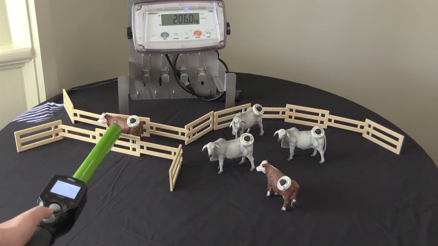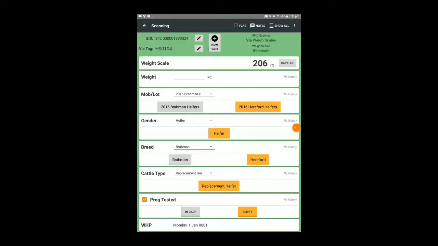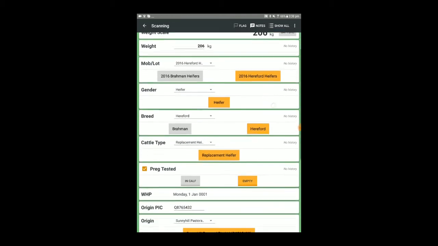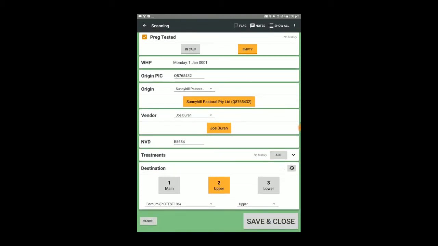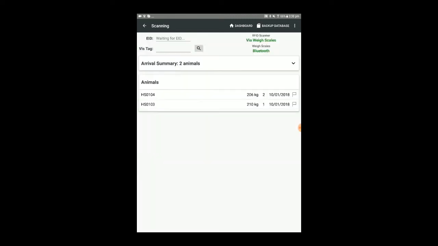Our next animal is a Hereford heifer. As a lot of our defaults were set up for the Brahman heifers, we'll have to change the mob and breed. When we look under Destination, we can see that this heifer has been correctly drafted to Gate 2, the upper paddock. We can save and close, ready for the next animal.